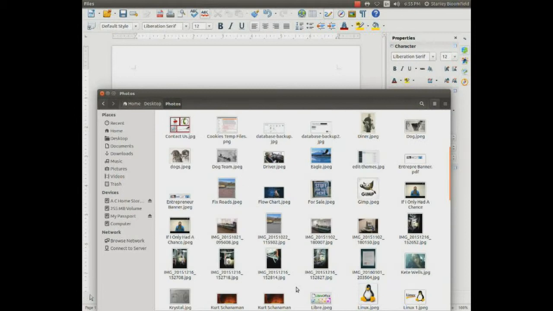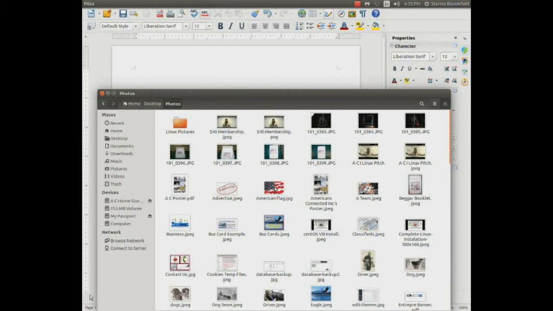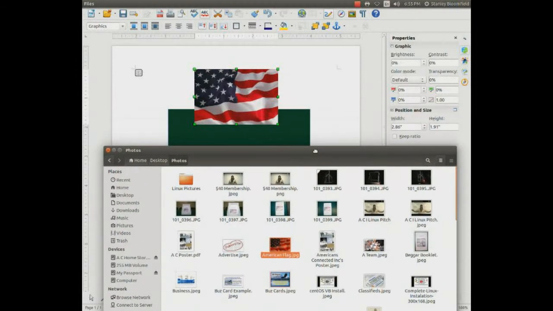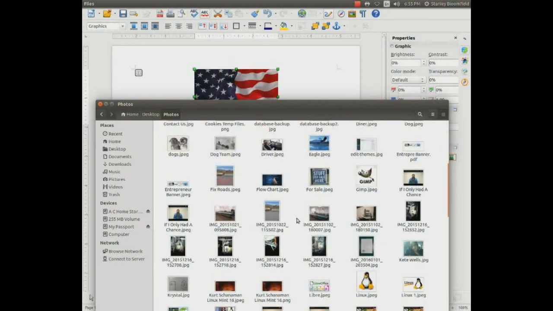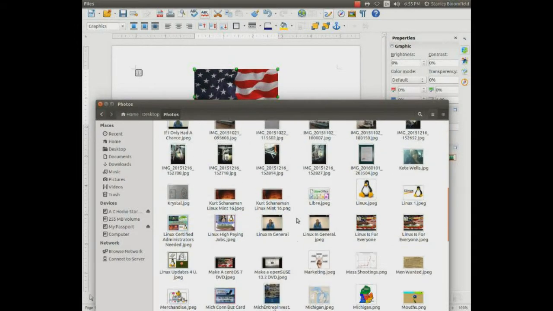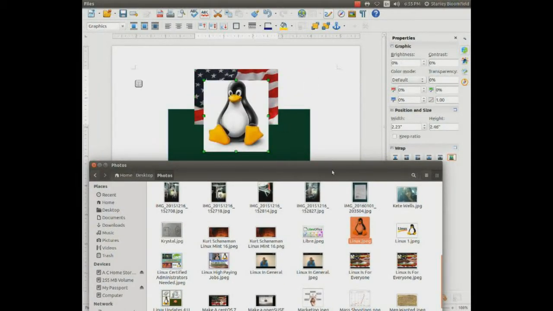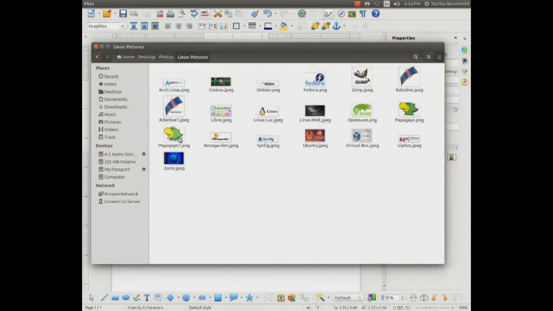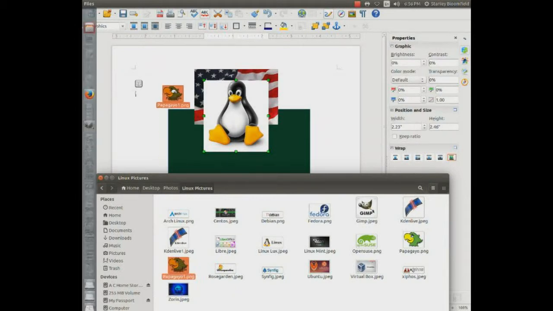that I have, and I'm going to go with the American flag. All right, we've got a nice picture of an American flag there. Let's see, GIMP. All right, we're demonstrating Linux, so let's put Tux up there. Let's come up and we'll put Papagayo up.